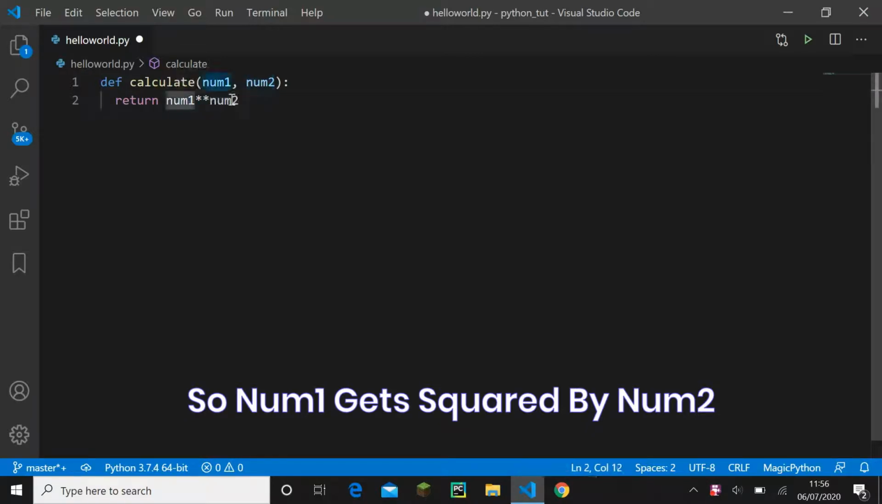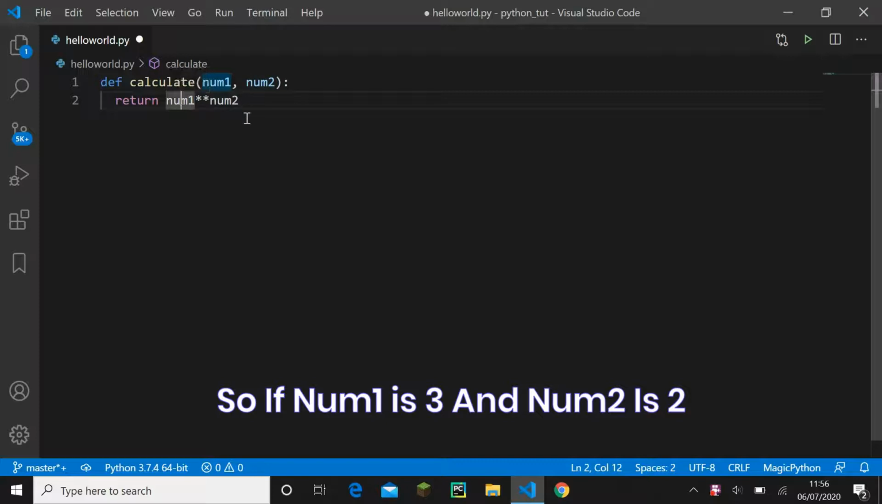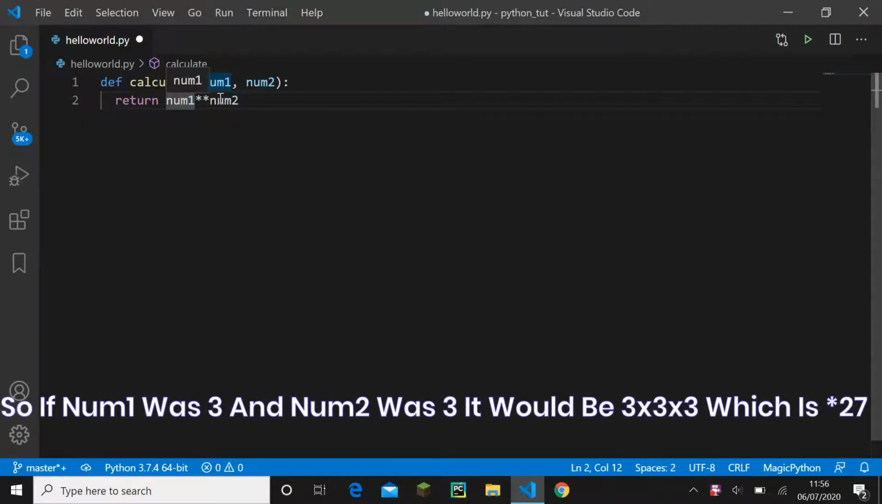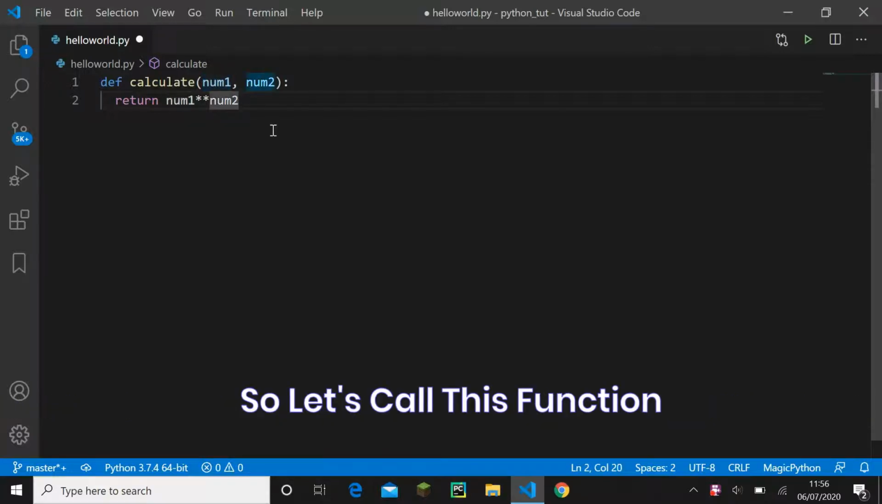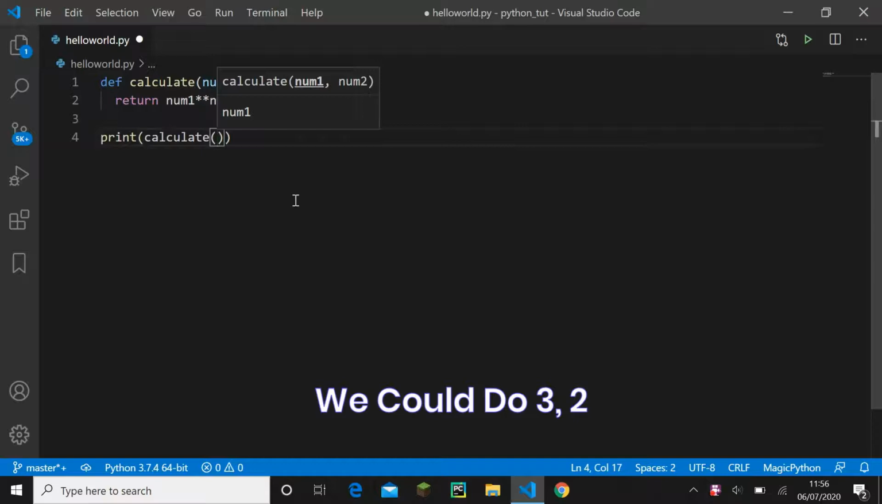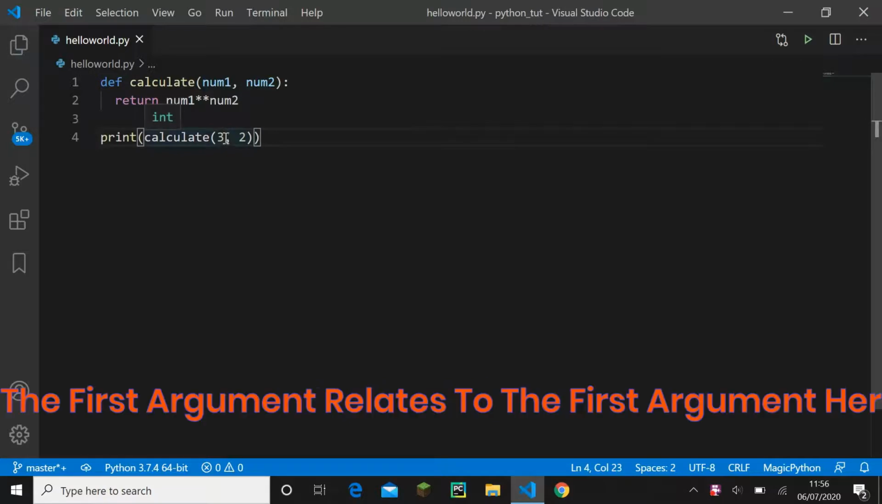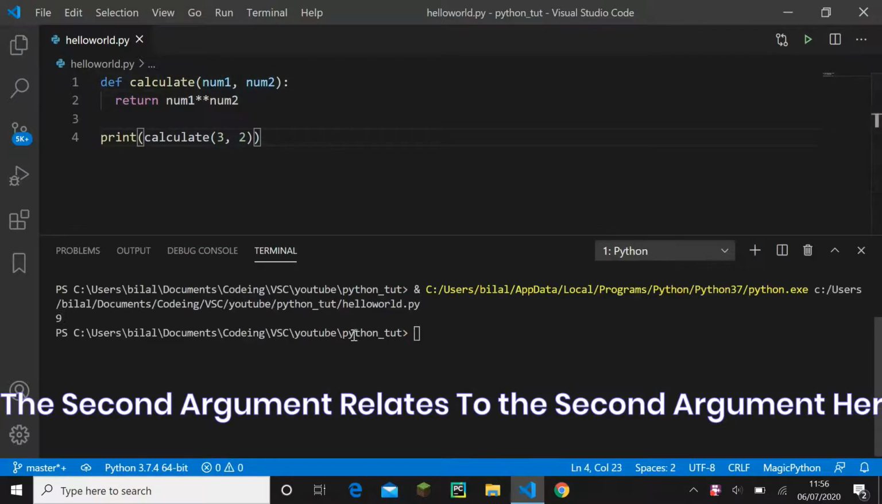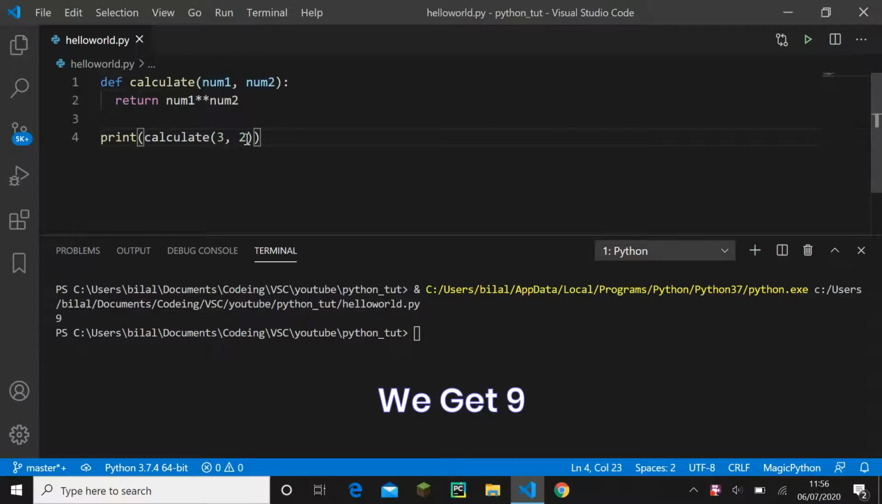So if num1 was 3 and num2 was 2, it'll be 3 times 3, which is 9. But if num2 was 3, it'll be 3 times 3 times 3. Let's print out this function, and we can do 3 and 2. The first argument relates to the first parameter here, the second argument relates to the second parameter here. We run this and we get 9 because 3 times 3 is 9.